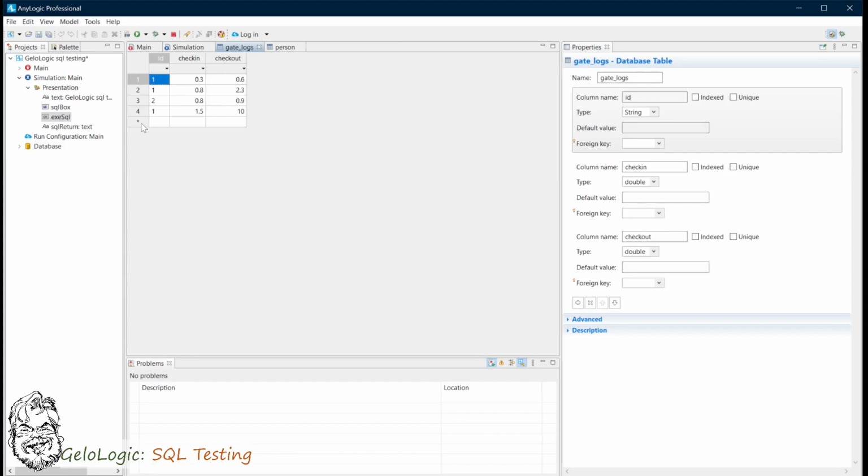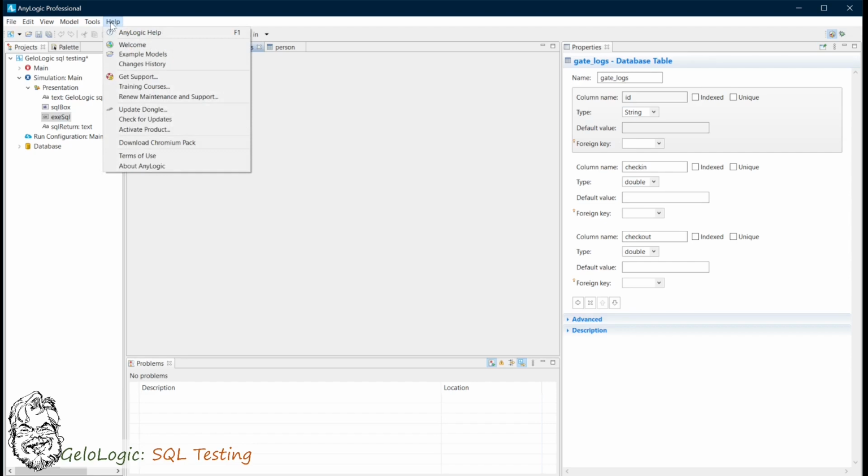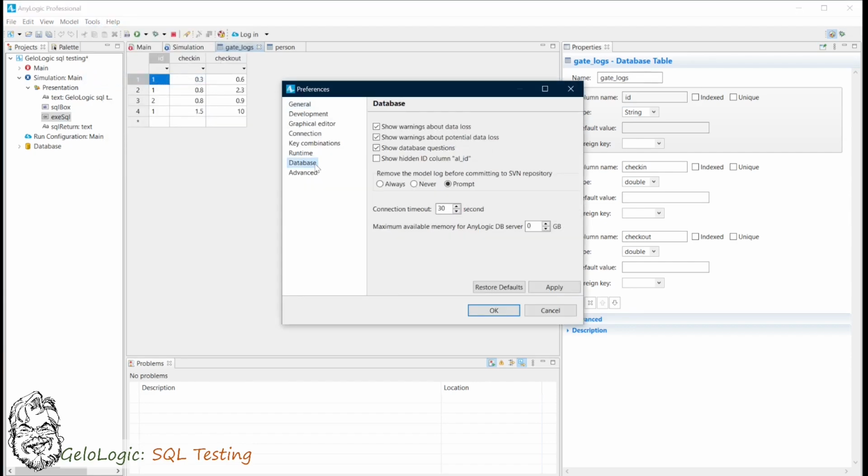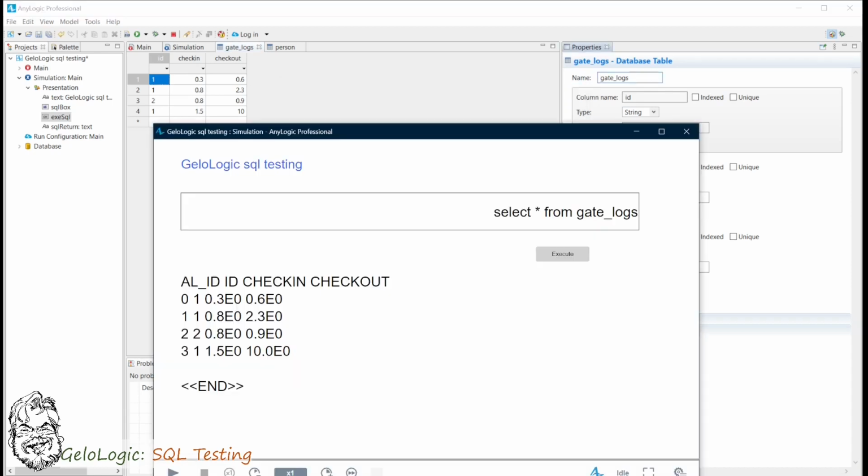To see it in the table, you should go to preferences, then database. You see, it says about the hidden ID columns. So here they actually mention that all tables in AnyLogic have these special fields. So when you do select star, you always get it. Don't be surprised. Let me return to the application.